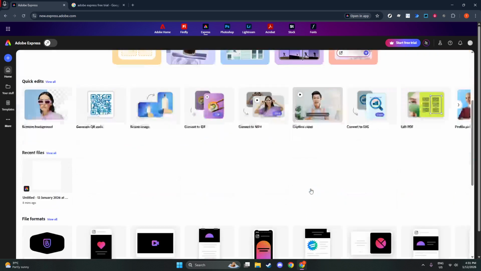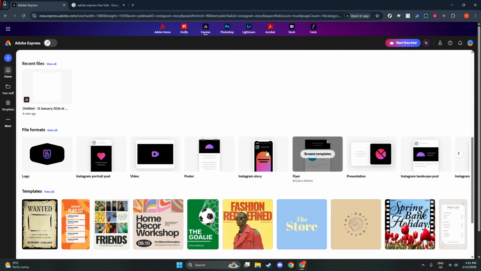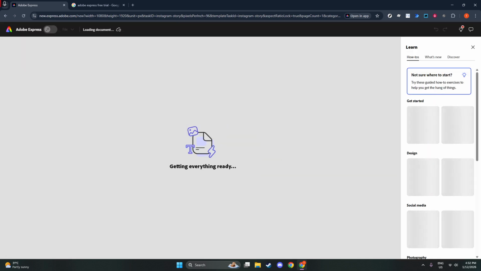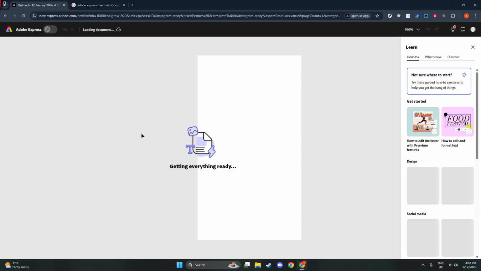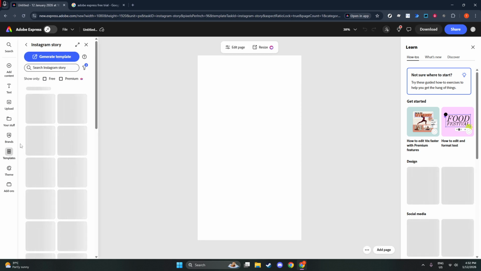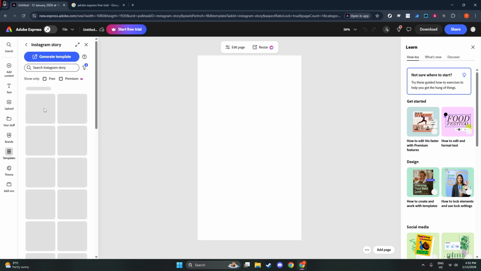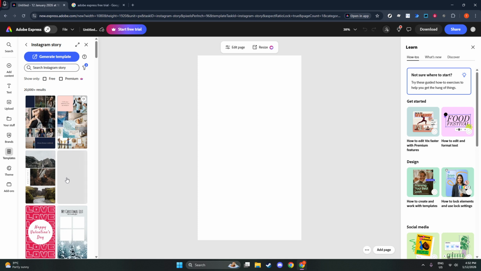Inside the editor, start by editing the text. Click any text box to change the wording, font, size, color, alignment, and style. Keep headlines short and readable, and choose fonts that match your brand or message. Small tweaks like spacing and alignment go a long way toward a clean, professional look.